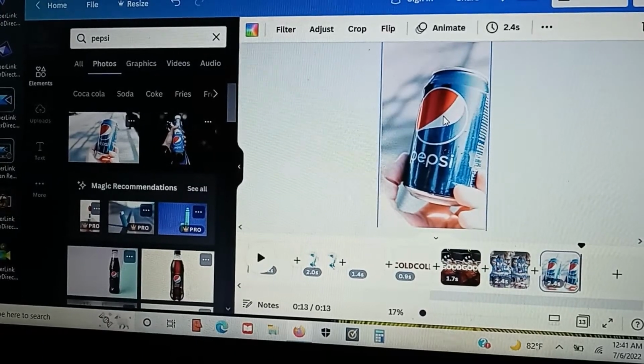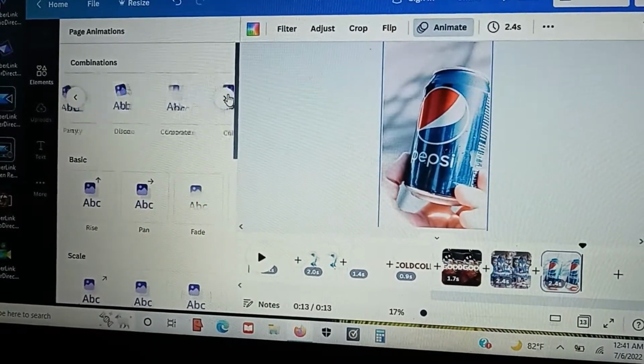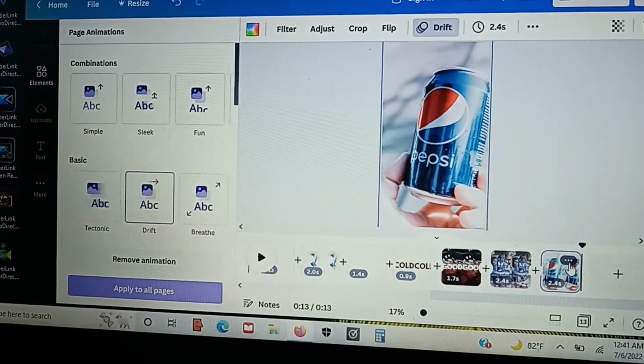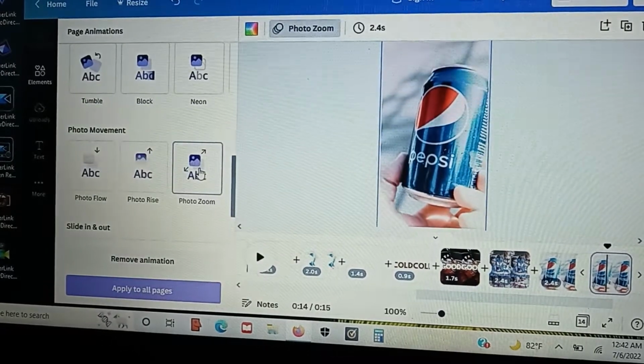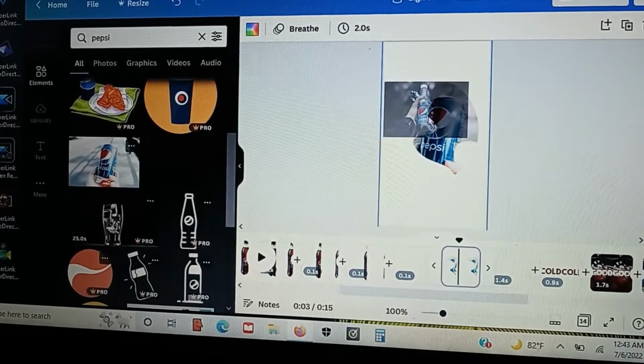So I want to create a little bit more movement again. Due to the fact it's a still picture, when I have to use animation, I'm going to use the drift setting, which is going to drift it on the side, and then I want the soda can to come towards me, so I'm going to use photo zoom. So I'm going to duplicate and then change the animation for that, and then there you go.